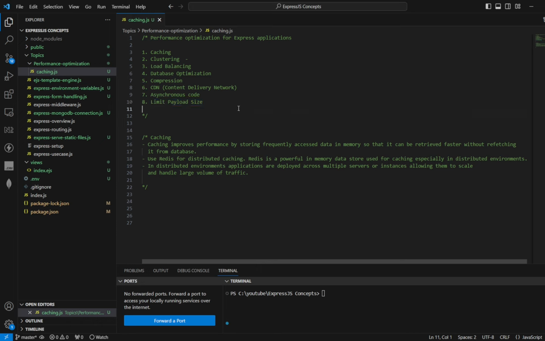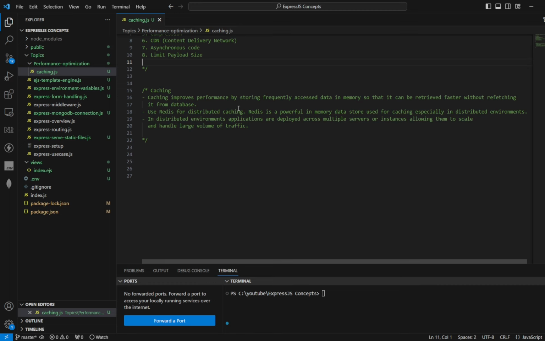So firstly, we will come to caching. How does caching improve the performance of our Express application? Caching improves performance by storing frequently accessed data in memory so that it can be retrieved faster without refetching it from the database. We use Redis for distributed caching, and it is a powerful in-memory data store used for caching, especially in distributed environments.